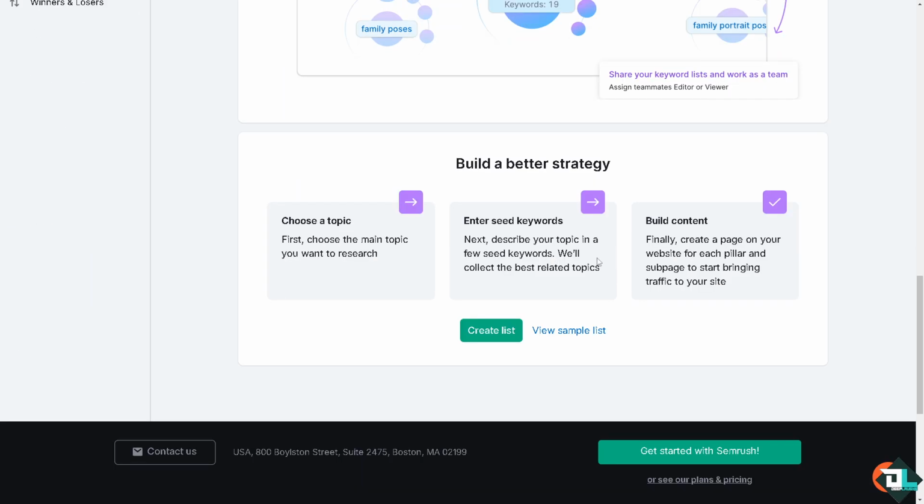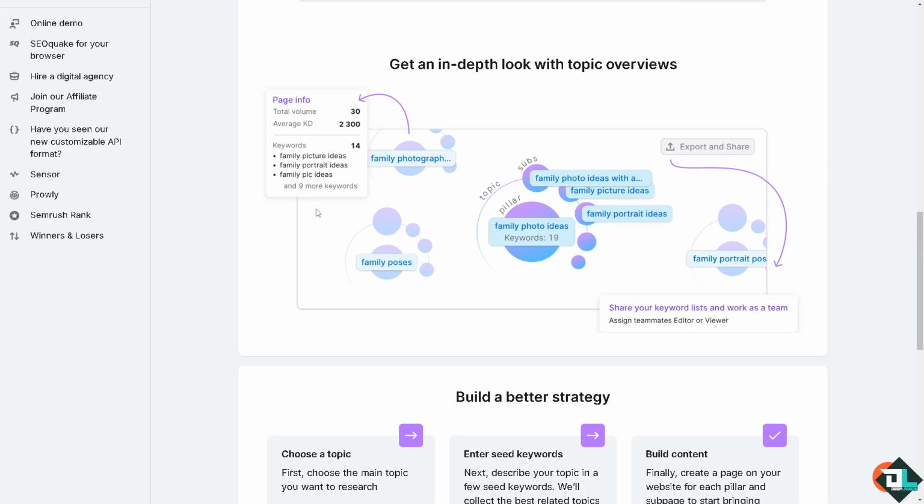And then after that, we can create a content. You can create a page on your website for each pillar and sub-page to start bringing traffic to your site, which is your YouTube channel. And of course, when creating a plan, you might want to use the outreach efforts, create a blog post and whatnot to increase the video monitor.